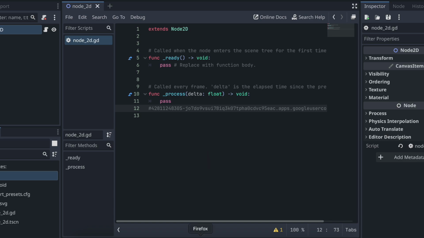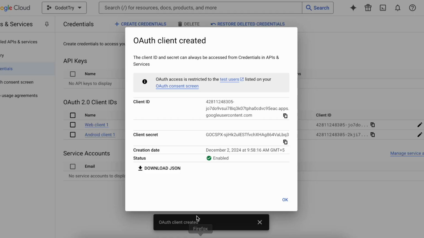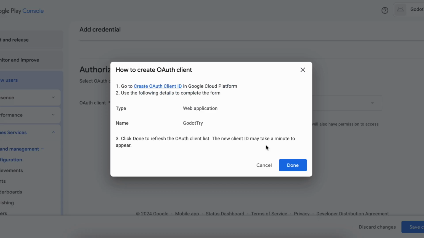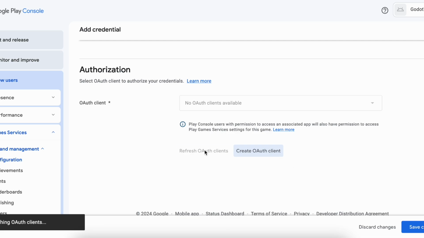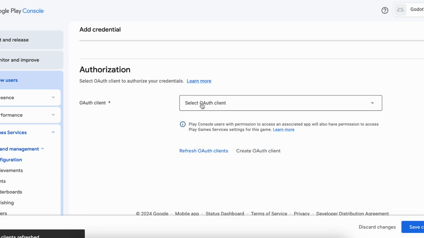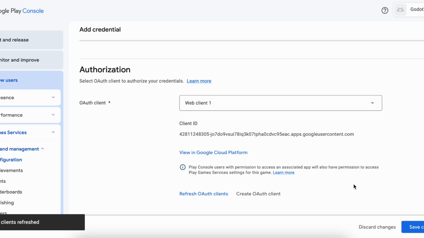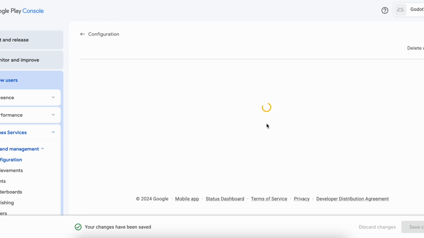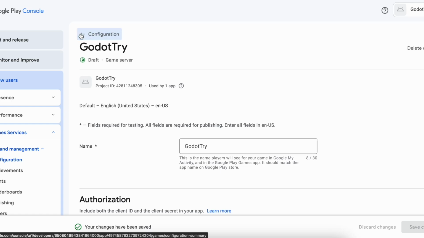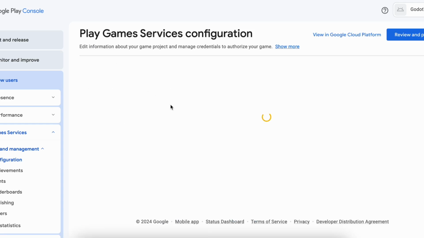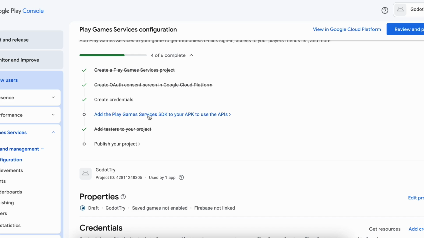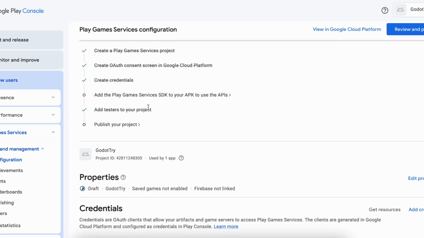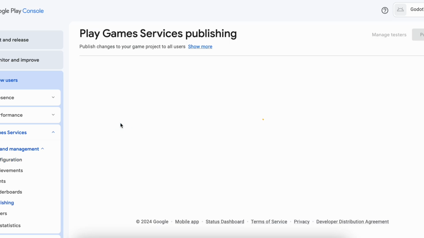Okay, once that is done, I will go back to our Google Play console, and here I'll click on done. Refresh OAuth client ID, and I'll select our web client 1. I'll click on save changes. Okay, so this is done as well. I'll go back to configuration. We'll add the game play services later on. We have added our testers. Then we'll just click on publish your project.